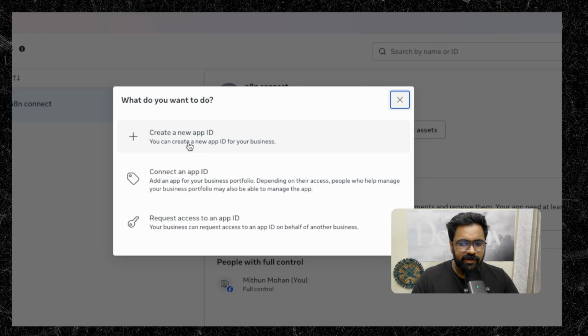In order to complete the verification step, you'll have a hyperlink here. Just click on that. You'll have to enter your phone number. You'll get an OTP, and once you enter that, you should be verified and we are good to go. Once you do that, you come back here and click on create a new app ID. You'll be directed to this page, and you'll have to set an application name. Let me give something like n8n test 1, and I'll click on the next button here.